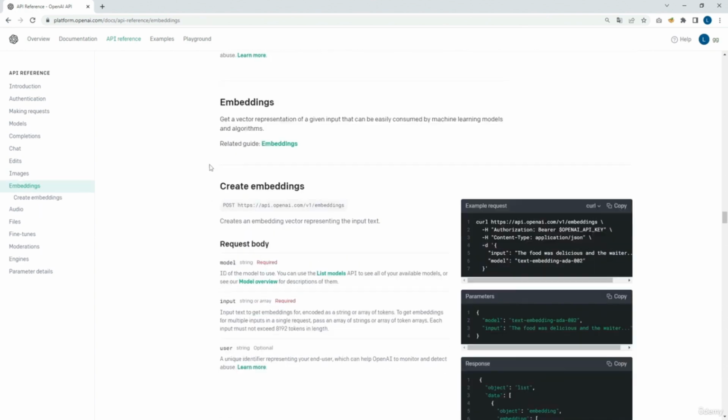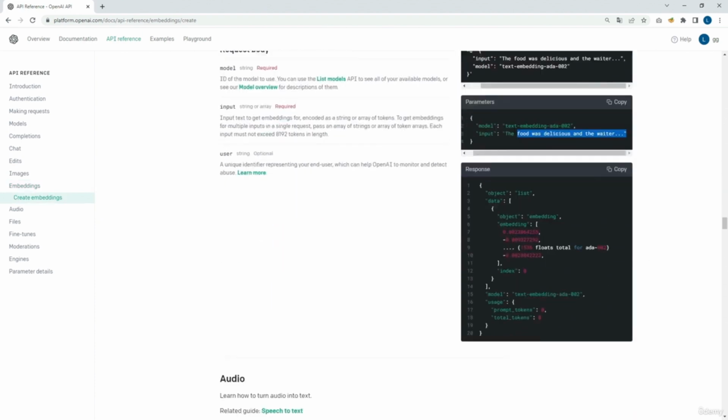Finally, we have the embeddings functions. We pass an input text to the model and it will return a numerical vector that can be consumed by machine learning models for predictions. We pass text to the model and it will return a numerical vector.